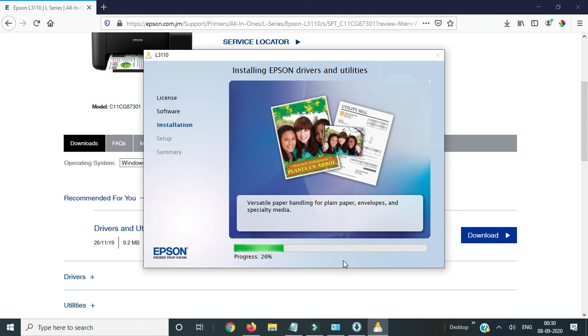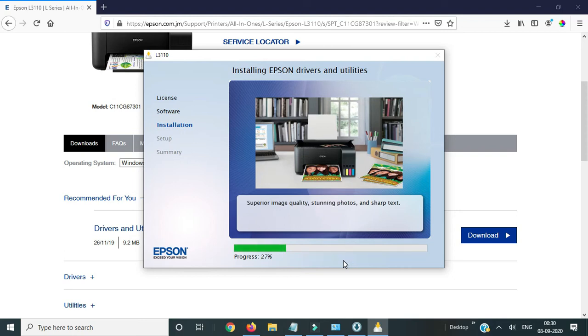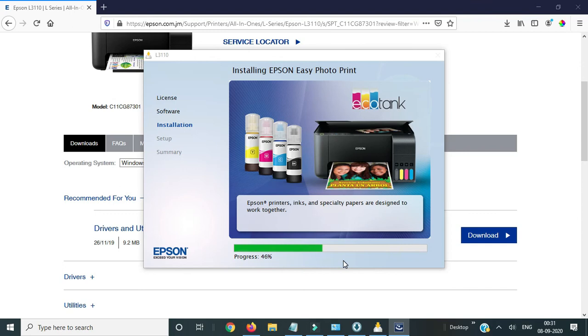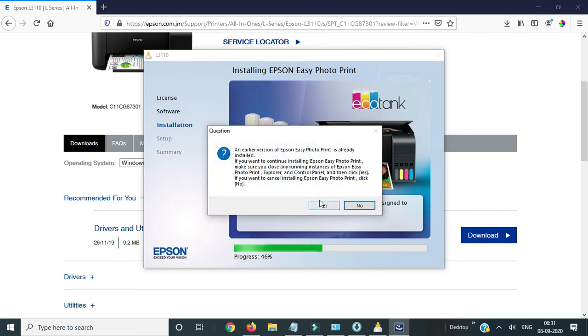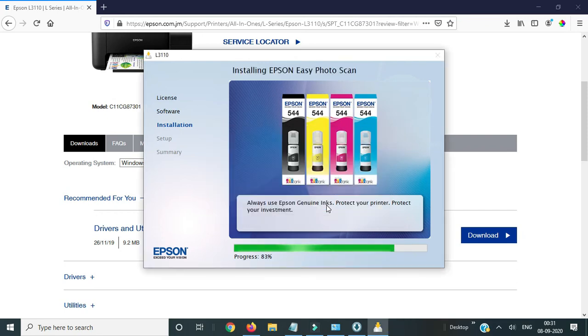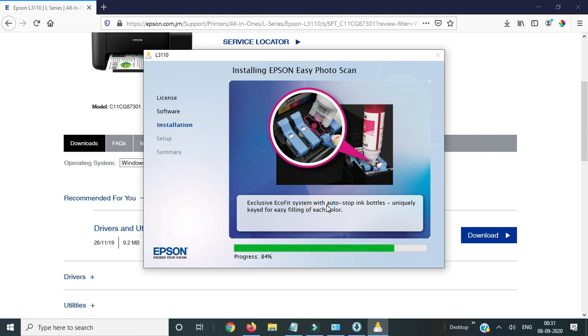So it's installing. Okay, it's showing 26% progress. Okay, Epson drivers and utilities. I'm using the Epson printer for a long time and I'm fond of that printer. Okay, Easy Photo Print setup is preparing. Now it's preparing to install the Easy Photo Print drivers. An earlier version of Photo Print is already installed. Okay, it's asking to update the version, so let's update that. So let it be complete. Now it's 84%.